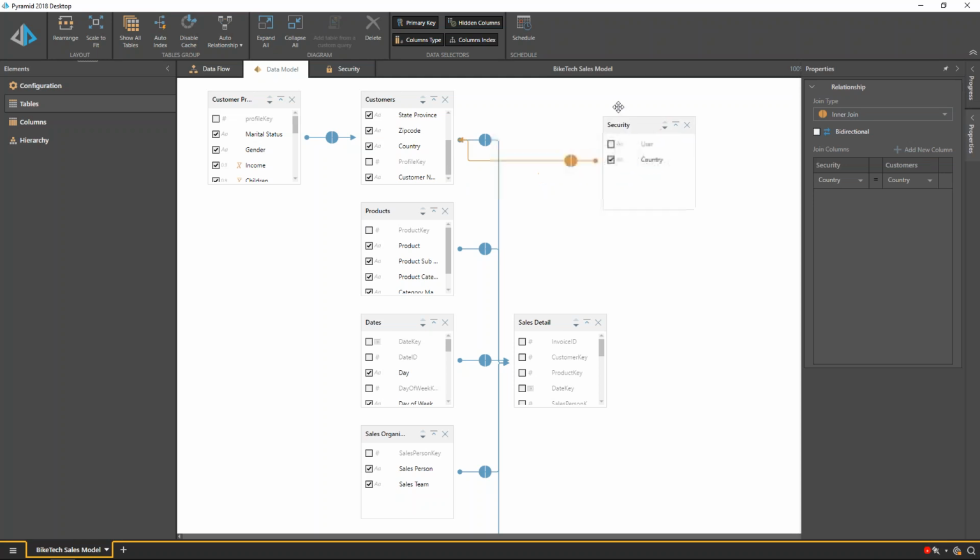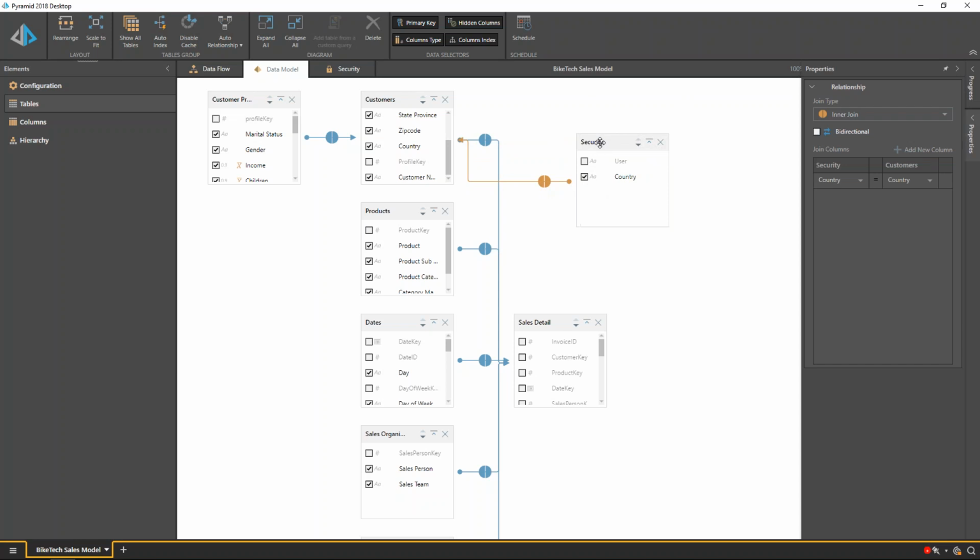And then because I'm using this particular table for no other purpose other than to secure the data, I'm just going to right click on that table and say mark this as a security table. What that essentially does is it hides the table from the end user. So when an end user is browsing the model, they're never going to see this table.